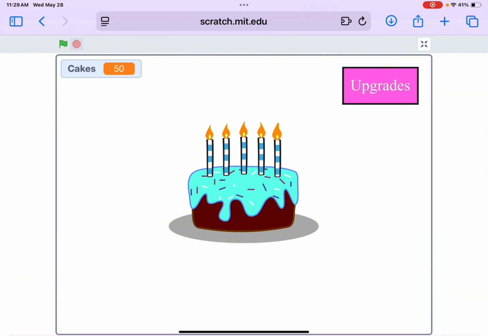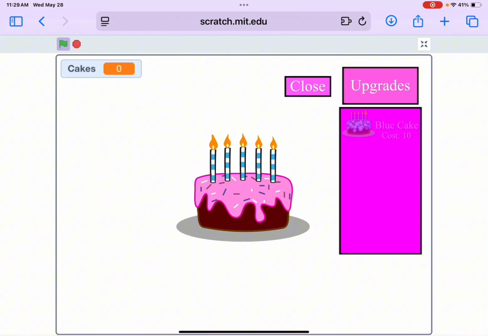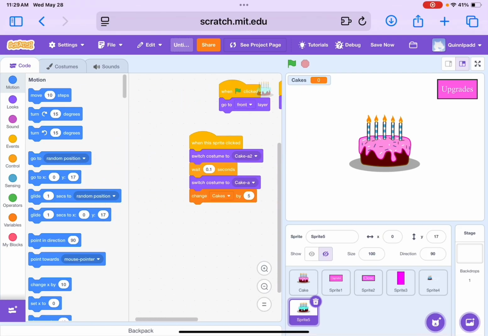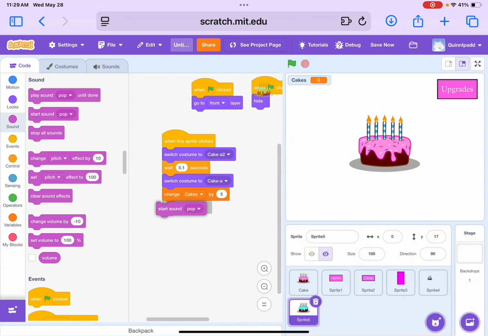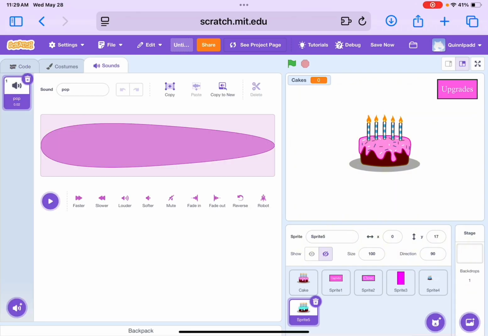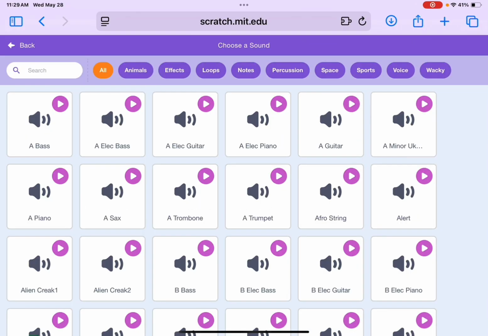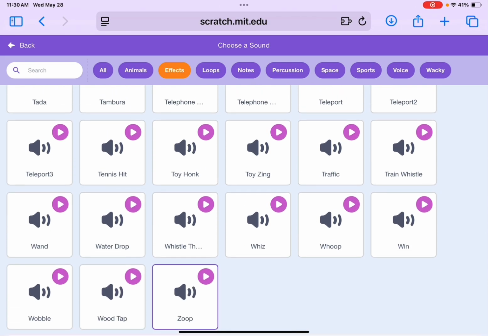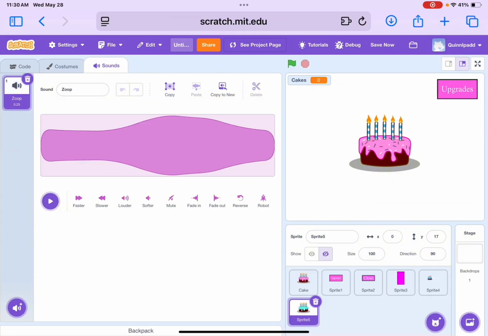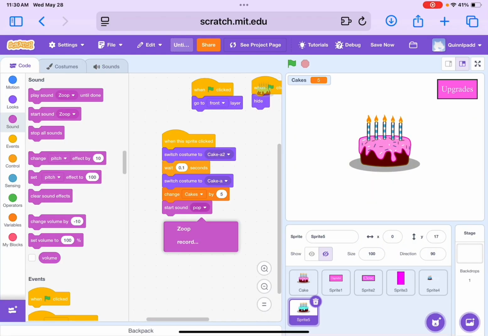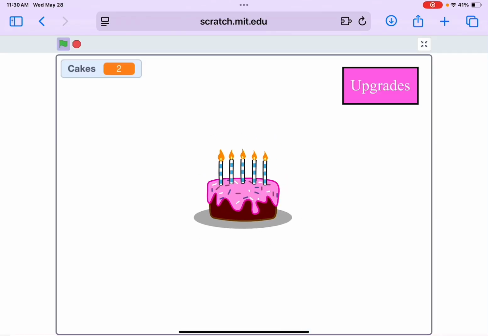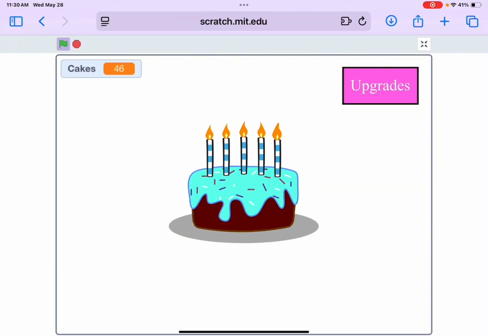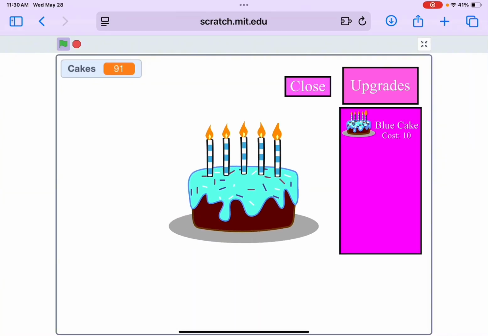Perfect. But now, let's get ourselves a sound. So right here, we're gonna put play sound. We're gonna want that same sound that we put, which I believe was Zoop. And we're gonna delete that. So now we have Zoop. Start sound Zoop. That's fully functional for you.